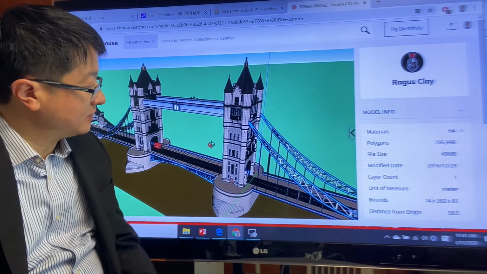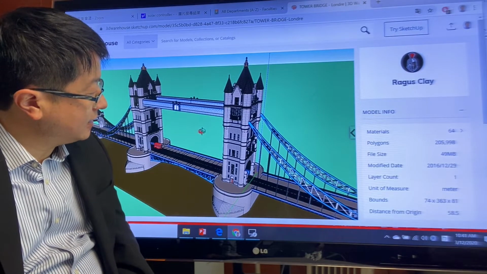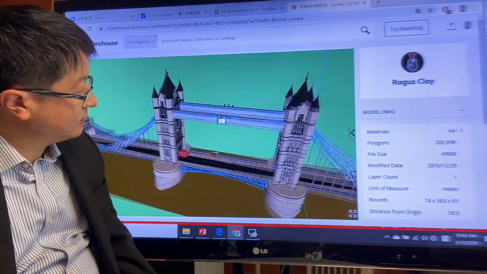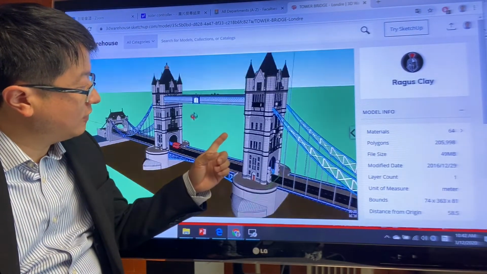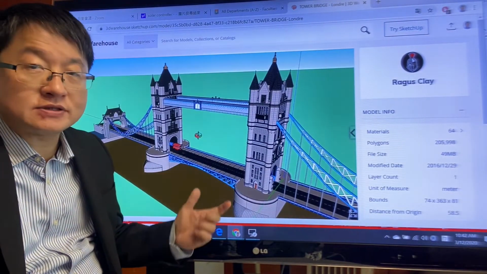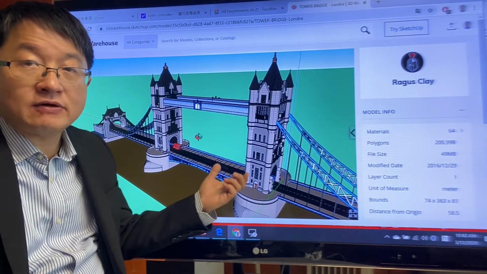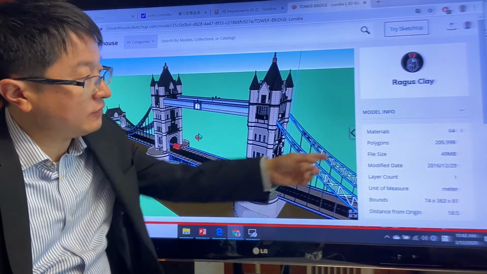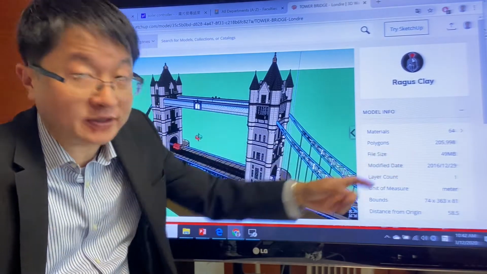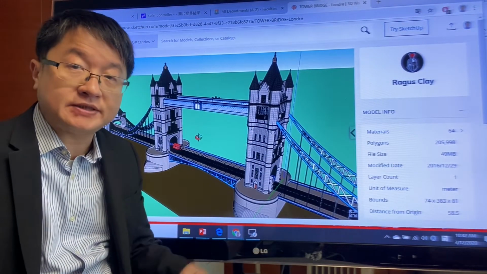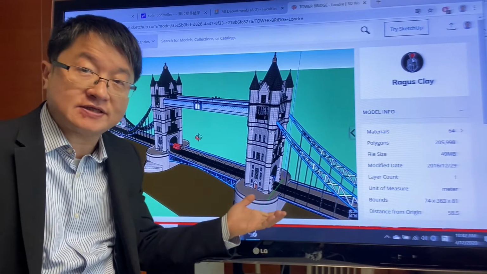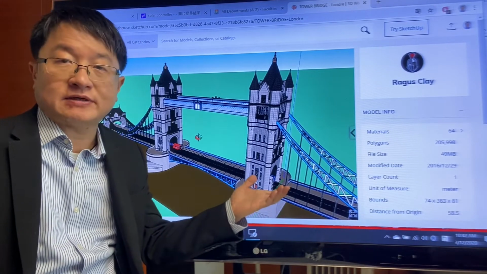Okay, so you can now rotate this 3D model to the left, to the right, upward and downward. This 3D object is now converted into a file, and you can download this file, which is 49 megabytes, and then send these files to your printer, and then you will have a physical 3D printed tower bridge.